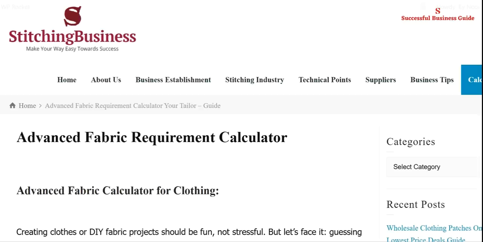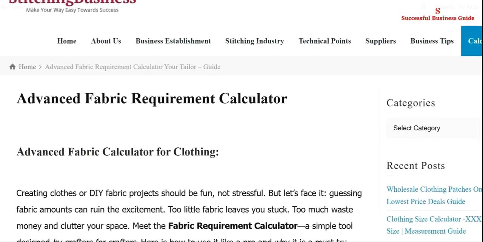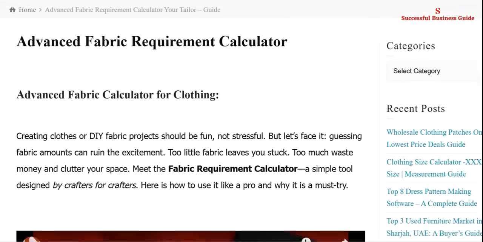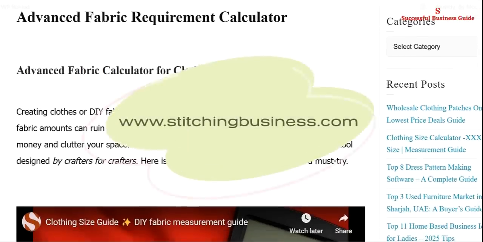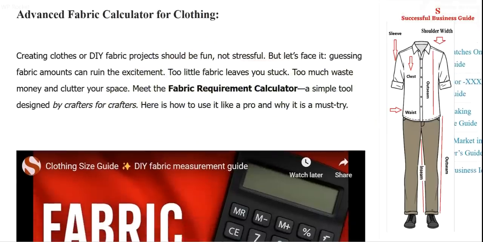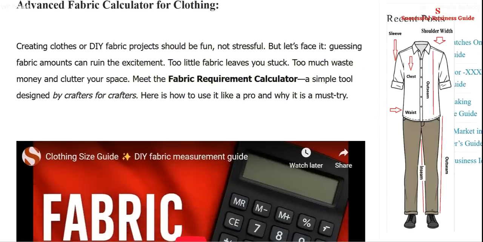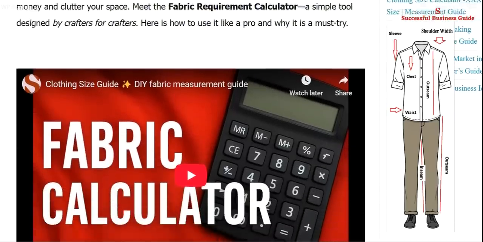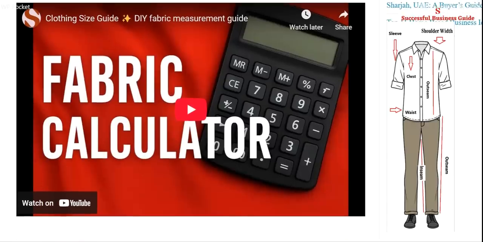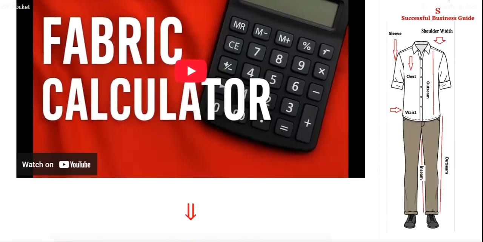Today we're diving into a tool that every sewing enthusiast should have in their toolkit, the Fabric Requirement Calculator from StitchingBusiness.com. Whether crafting a new dress, designing a shirt, or tailoring pants, determining the exact amount of fabric needed can be tricky. This calculator simplifies the process.